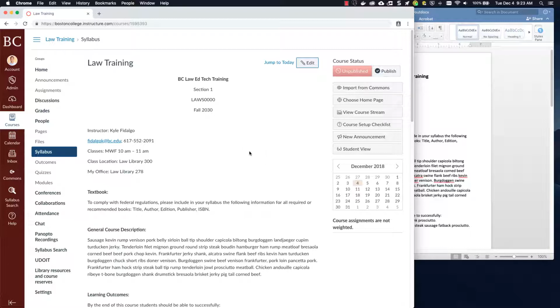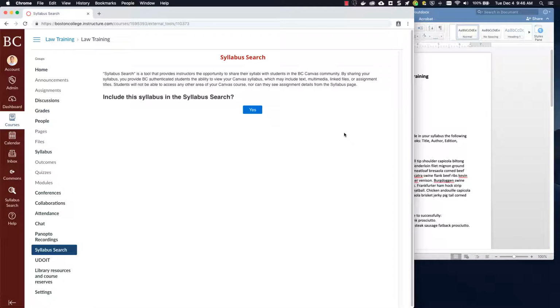Pretty simple. Now, the next step would be to add your syllabus to the syllabus search tool. The syllabus search tool is something that Boston College uses in order to let students and other members of the community search for and find your Canvas course syllabus. So this is helpful for them if they're looking at courses, trying to identify which ones they want to take. They can go ahead and search for your course and see if it's something of interest to them.